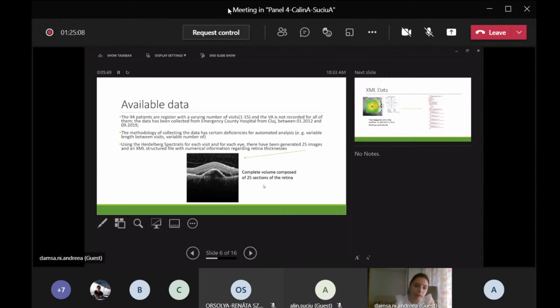Referring to the available data for this study, there were included collected data from the Emergency County Hospital here in Cluj. There were tracked a total of 94 patients, and they are having a varying number of visits between 1 and 15. Also, for the visits, they were tested or analyzed with the OCT. Their visual acuity was also tracked, so that's what we are going to use in this study.